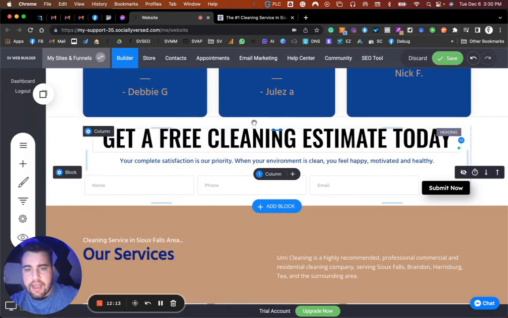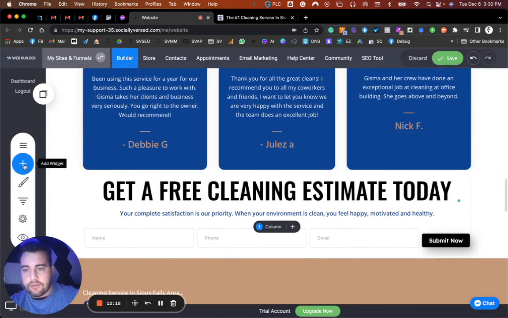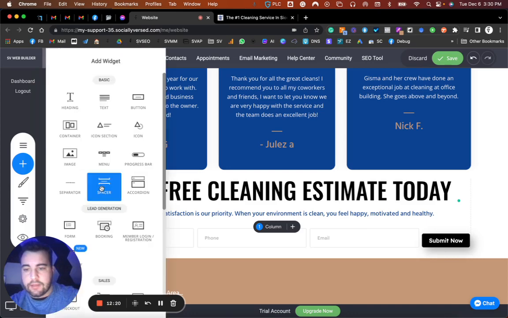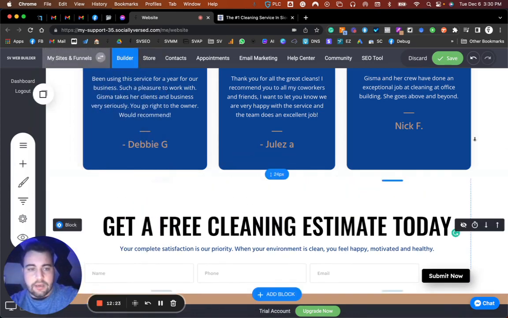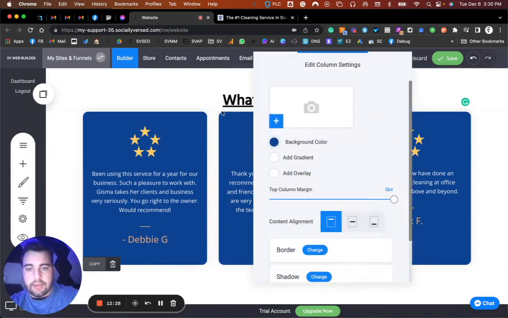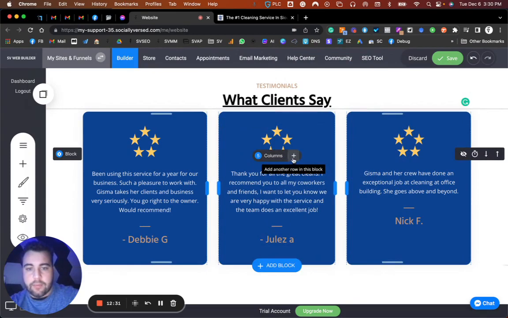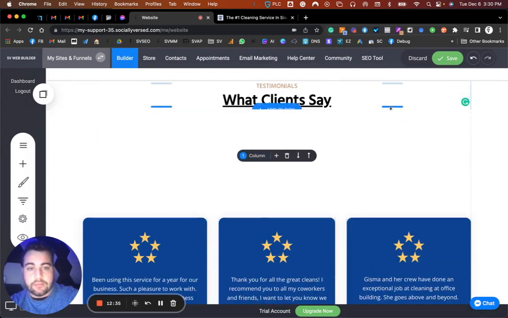So we've got that. I do want to add some spacing here. One thing that I could do is come in here and add a spacer to just give me some more room to kind of breathe, essentially. Another way I can honestly do this is come in here and go to columns, and then when you get this pop-up, add another row in this block. So it's going to add a row up here, and that's going to give me some spacing.